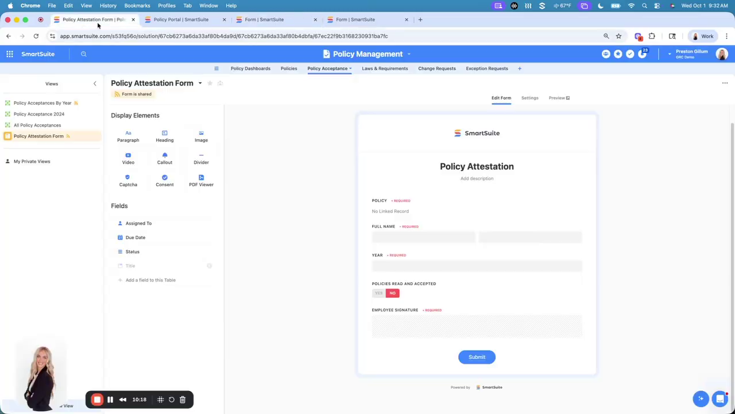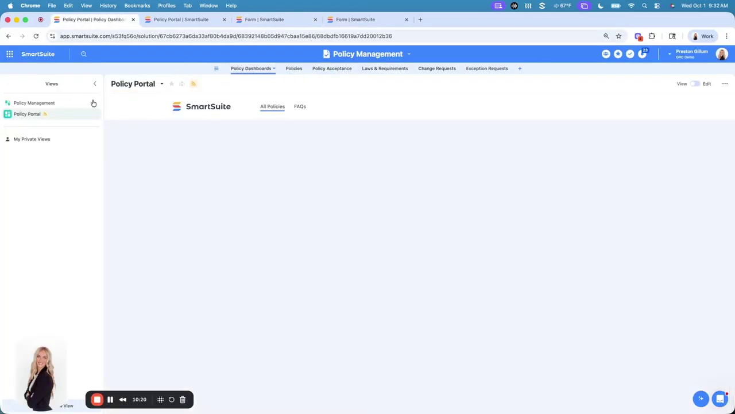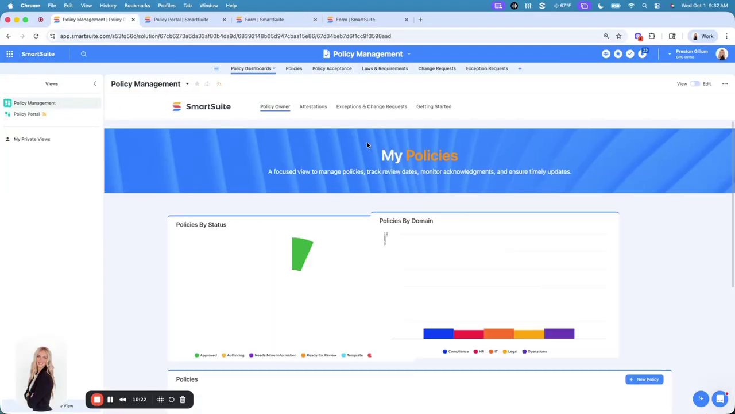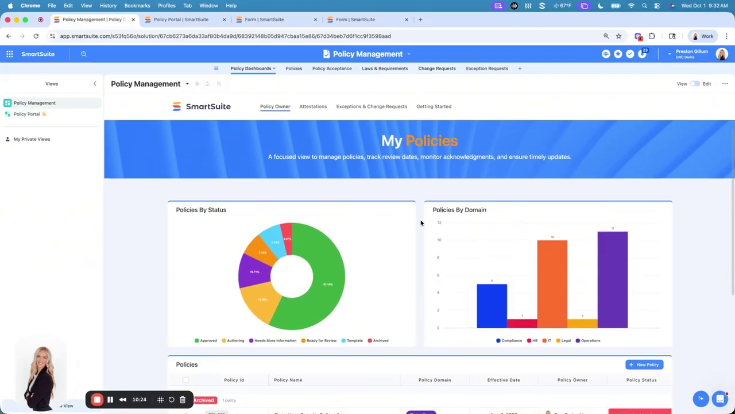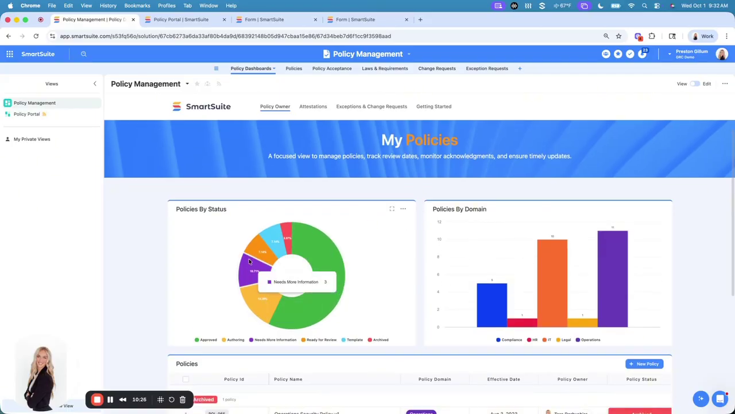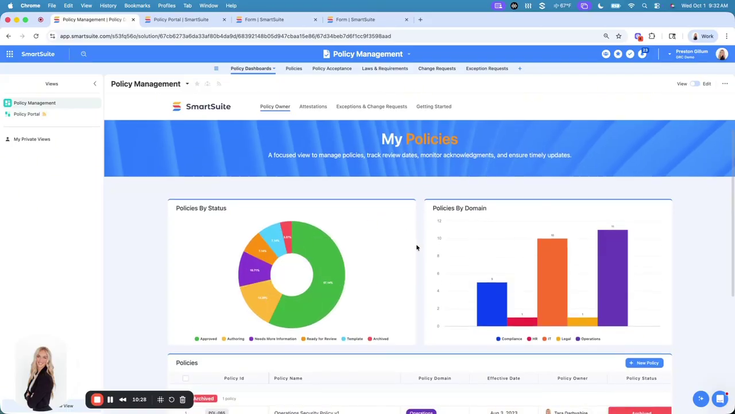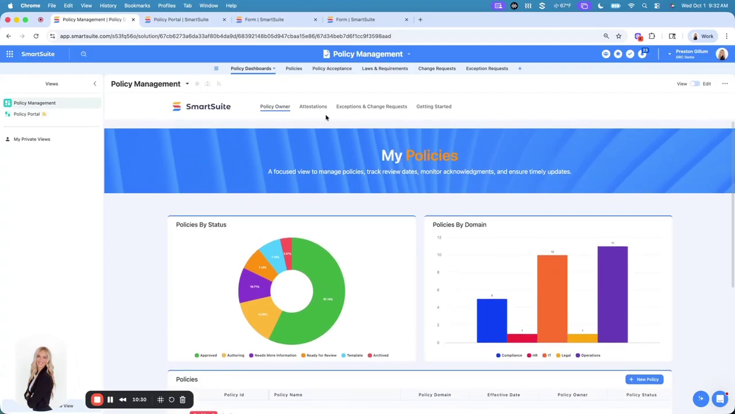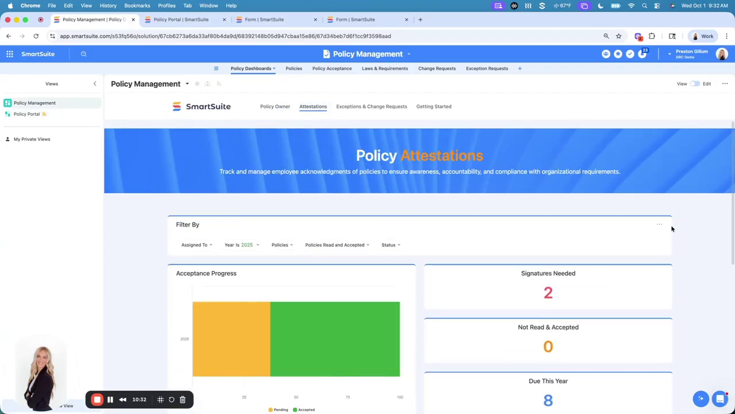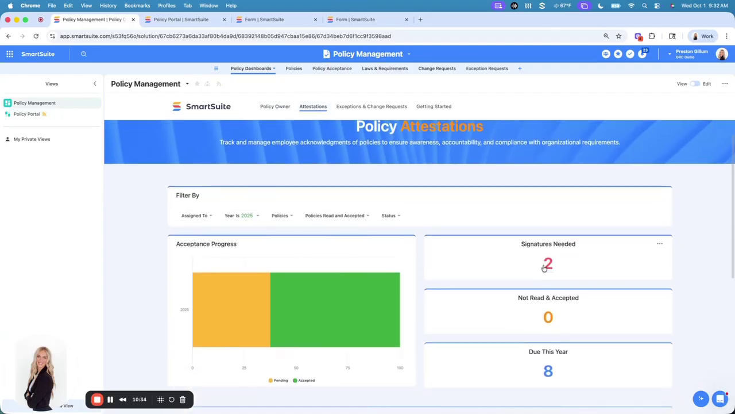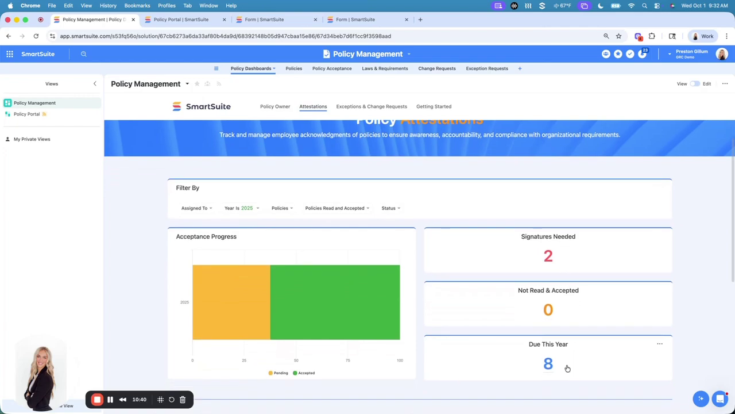Back within SmartSuite, for policy owners, we have the policy management dashboard. Here they can see at a glance which policies they own, what stage they're in, and which domains they belong to. Other tabs on the dashboard display the overall attestation rates and anything that may need attention, such as missing signatures or anything due this year. This gives owners actionable insights, not just static lists.